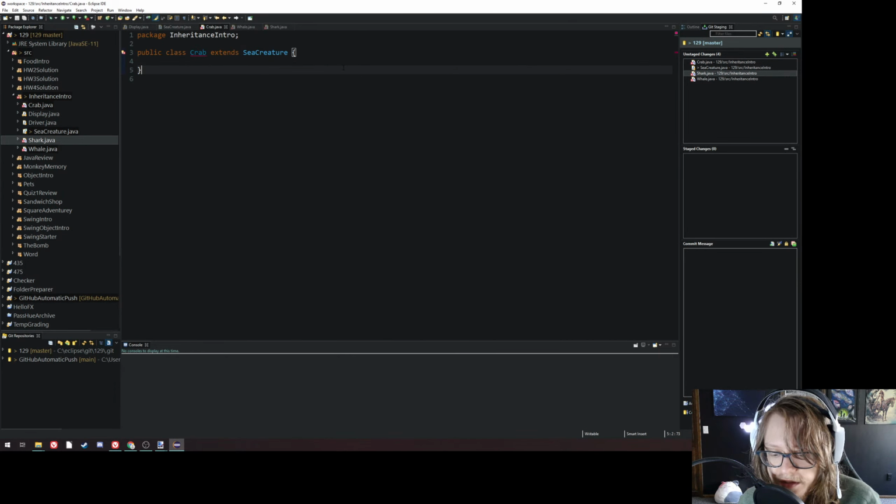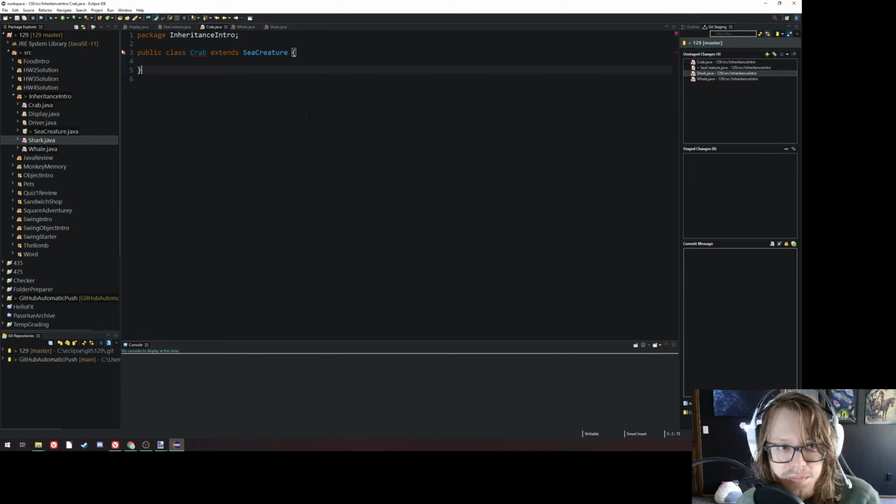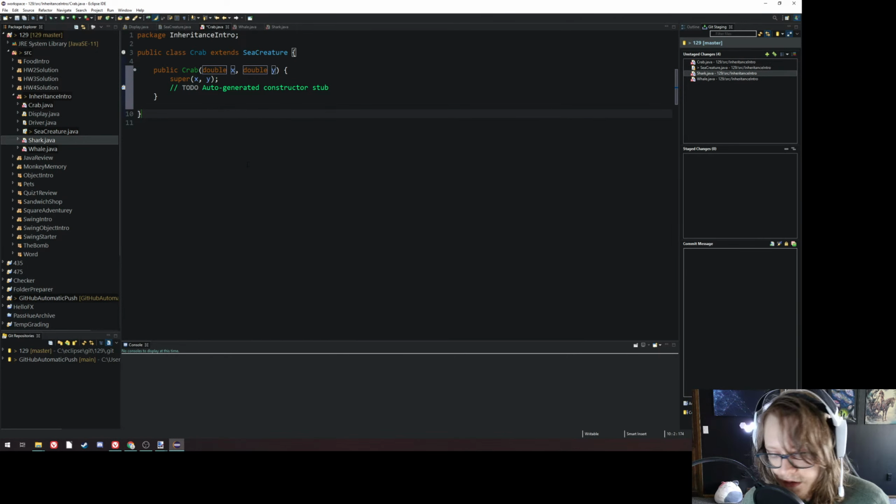It just happens to be that a crab is a sea creature, but that still means that you have to fulfill all of the guarantees that sea creature's constructor requires. So if sea creature's constructor requires an x and a y, then somehow crab has to present those to sea creature. If sea creature's constructor requires something, then somehow crab has to present those requirements.